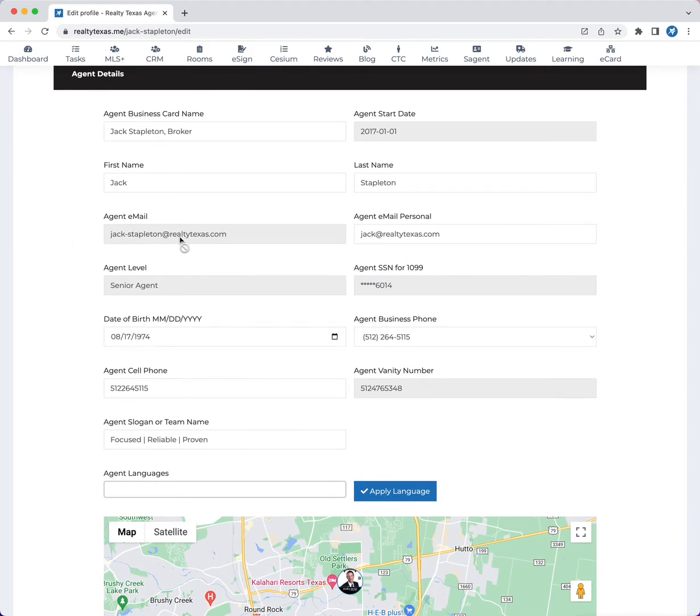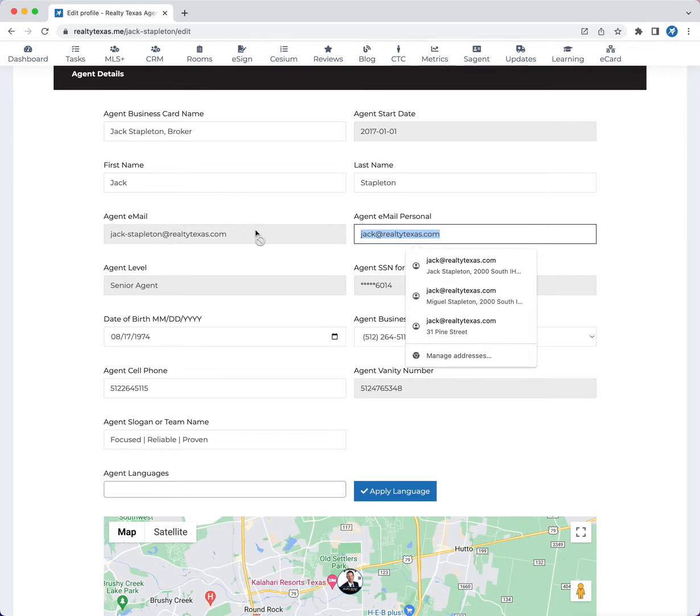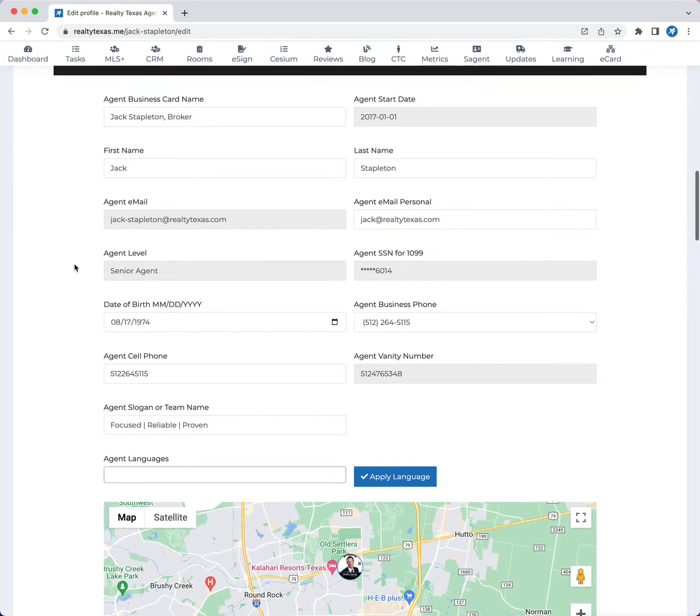Your agent email address, this is going to be the username for your Office 365, but also your main account. And then the agent email personal. So you might have a different email address that you want. We don't use this for anything other than displaying it on our .me.